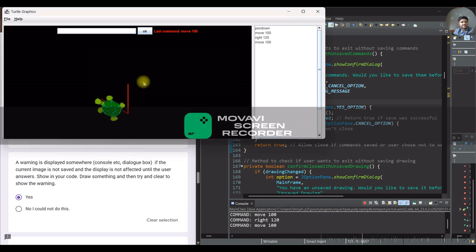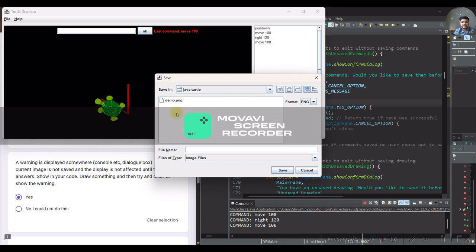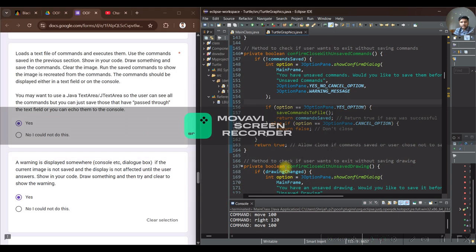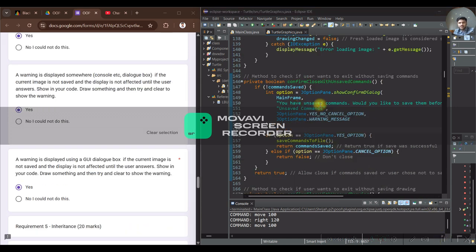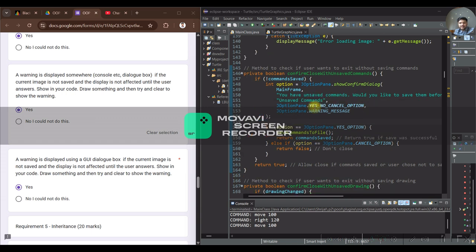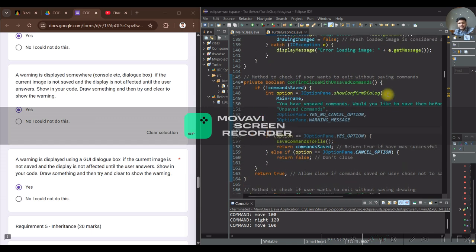If I say yes, then demo 1. You can see that I have saved it. So this is the code. If the command is not saved and we are crossing it, then it gives a dialog box that says this message.